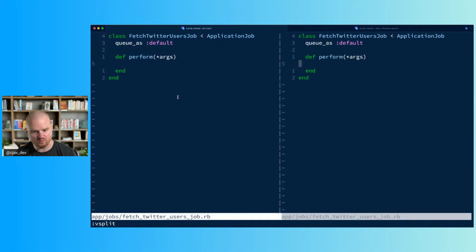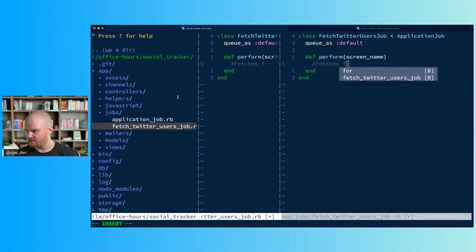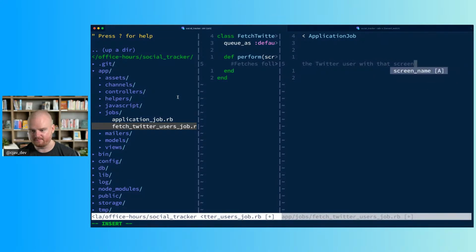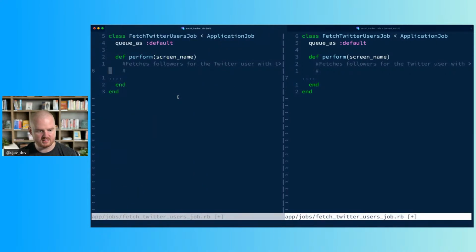And this is going to do what? What I want this to do is, given some authenticated user ID and screen name, go out and fetch all of the followers for the Twitter user with that screen name.